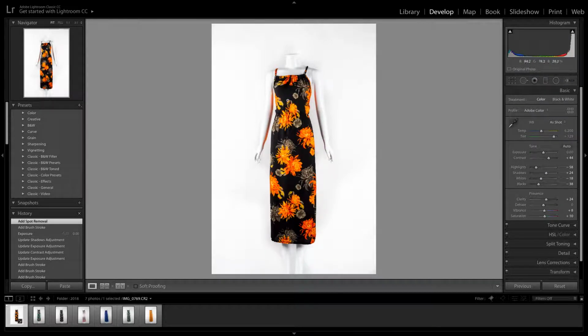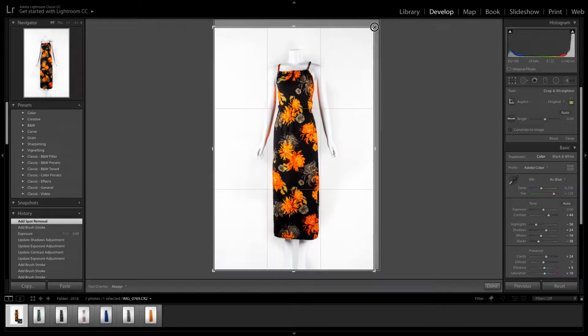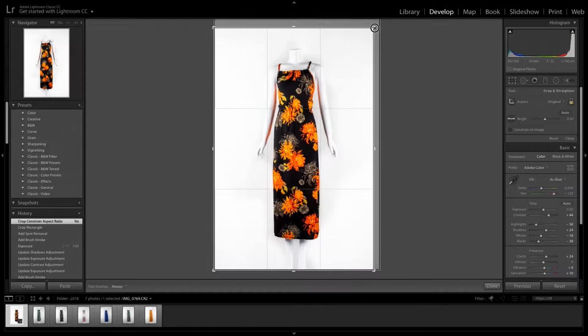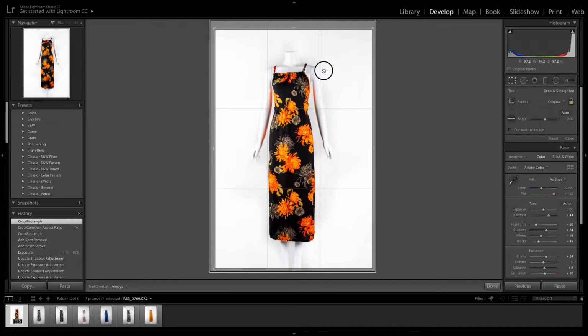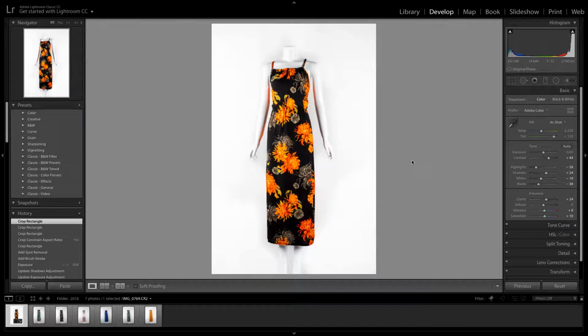So there you have it. It's clean. It's nice. If you want to crop, you can go to crop here, and you might want to lock this so it will give you a proper balance of dimension. So there you have it. That's the dress.